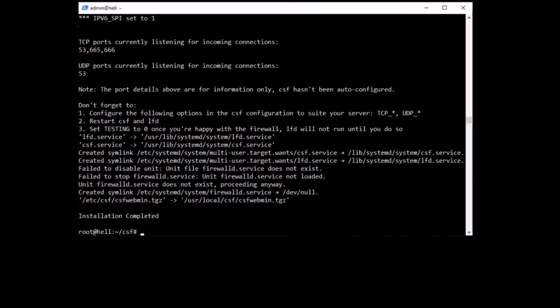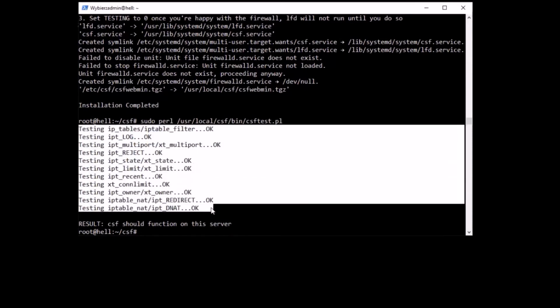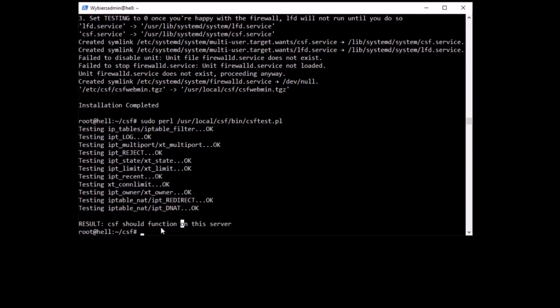At this point we have correctly installed CSF on our Debian server, but we still need to check if iptables modules are available on our system, because iptables are used in the creation of CSF rules and firewalls. So let's check if all the modules of iptables are being used. So as you can see, testing went well. We have all the OKs everywhere. CSF should function on this server. So we got our firewall installed.